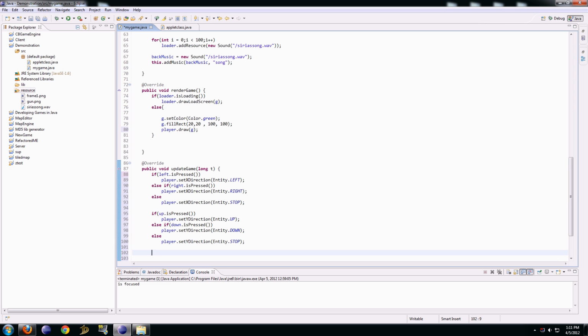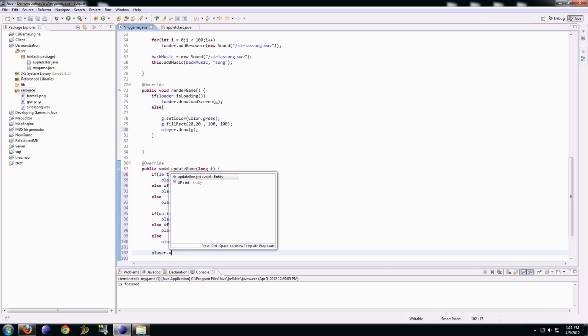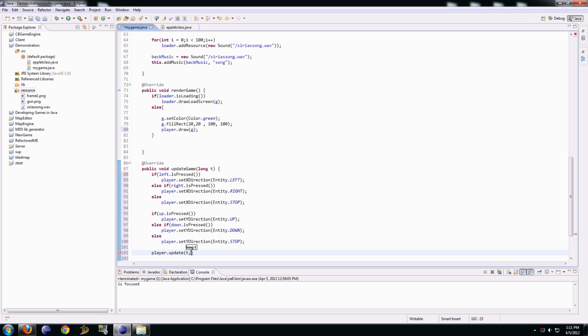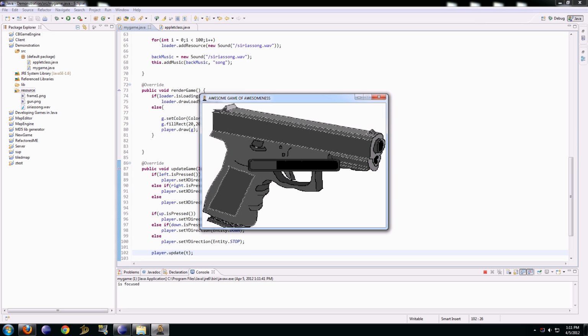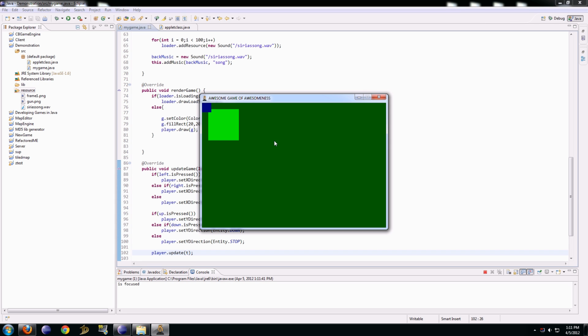Okay, so now all that's left is we update the player, and we should have a player on the screen. Holy shit, that took a long time. And yeah, there we go.